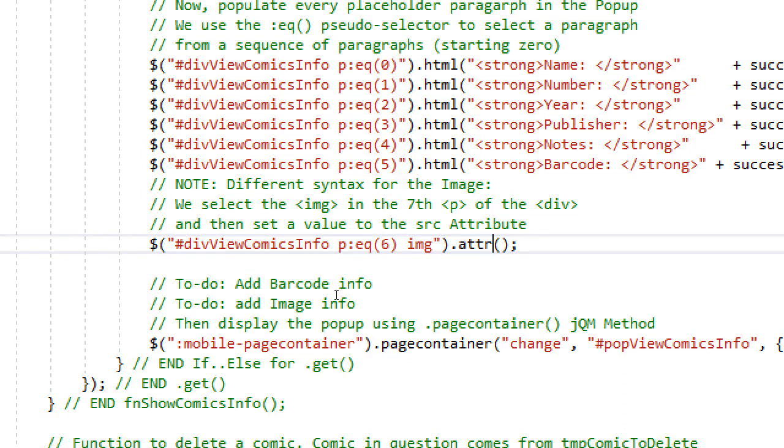ATTR is generically to read or write an attribute. The attribute in question is SRC. This, leaving it as is, would read what's in the source attribute. If I had a class attribute, it would read what was in the class attribute. If I had a data-icon, it would read what was in that attribute. Okay, I don't want to read, I want to write. So one more item here, comma, the path to the photo.